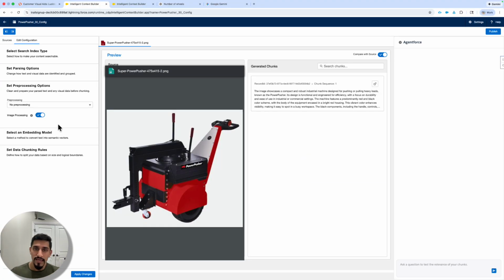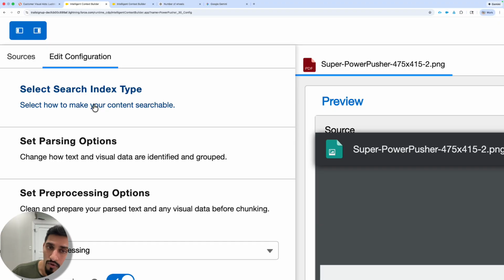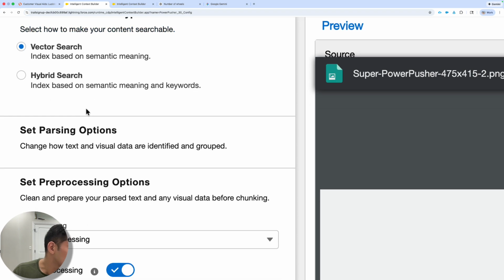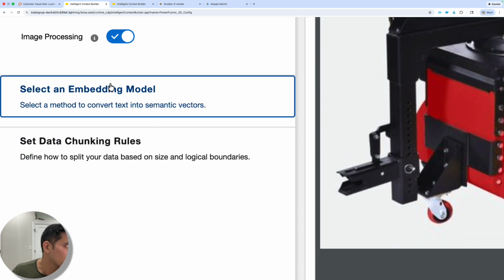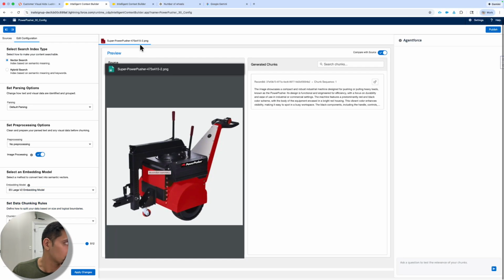Now, in the Salesforce platform, I have a ton of options for intelligent RAG, for the way that we process this information. We have search index types, parsing options, pre-processing options, image parsing, and then even embedding and chunking options that help you get the most out of the information that you're making available for unstructured data processing.